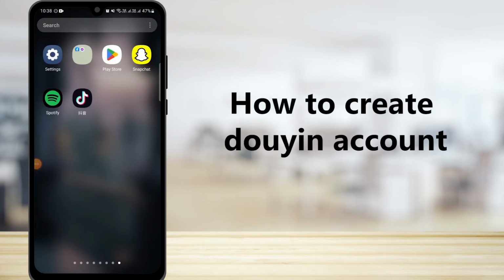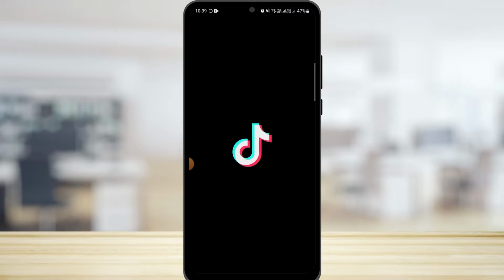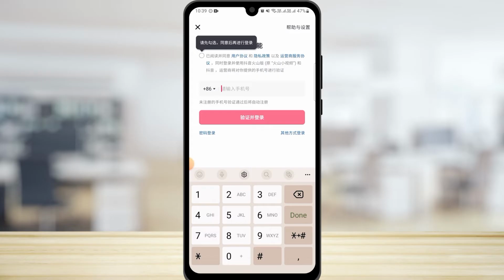How to create Douyin account. For this, download the Douyin application and then open the app. Now in here you want to tap on this button right here at the bottom corner of your screen, and then you want to enter your number.